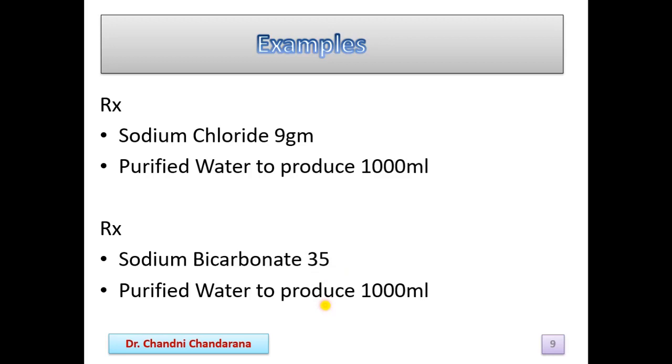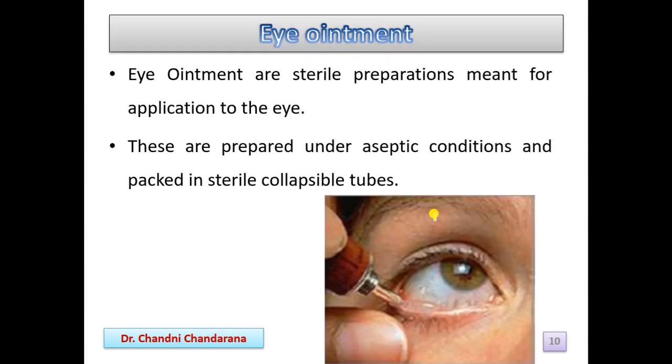Now we will see eye ointment. So what is eye ointment? Eye ointments are sterile preparations meant for application to the eye. Means these are prepared under aseptic conditions and packed in sterile collapsible tubes. To pack this, we have to use collapsible tubes. In this picture, we can see this is the eye ointment. This is the tube. Here, this is the eye ointment.